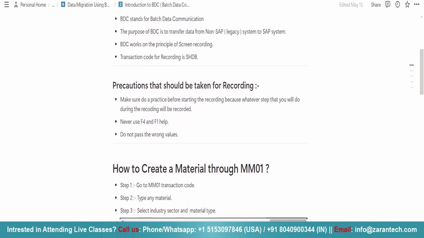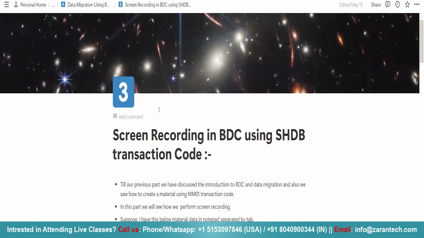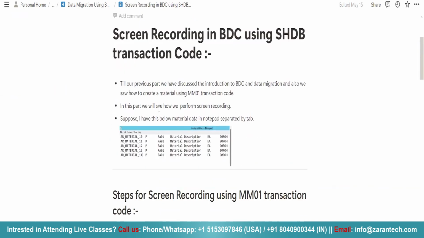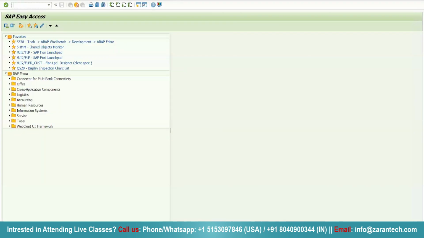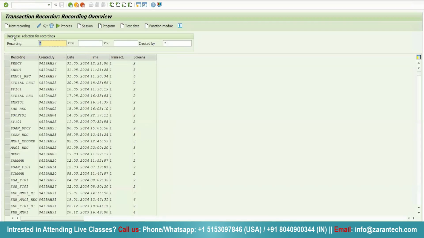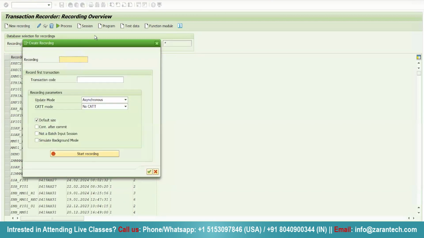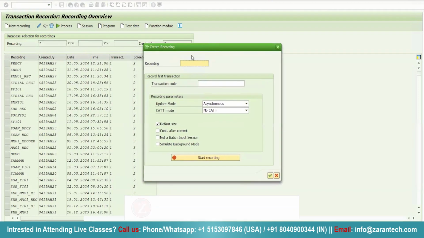Now I am going to show you how you can use BDC and how you can transfer some data using BDC. The dedicated transaction code for using BDC is SHDB. So simply go to the SHDB transaction code. Now we will click on new recording. Here, give the name of the recording.